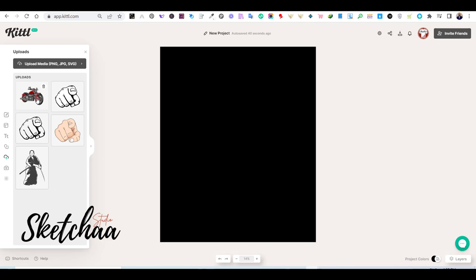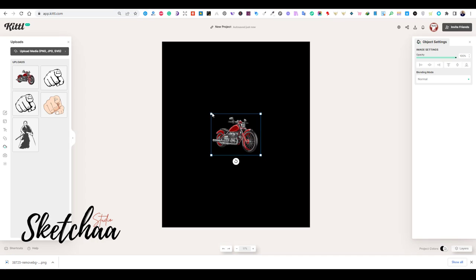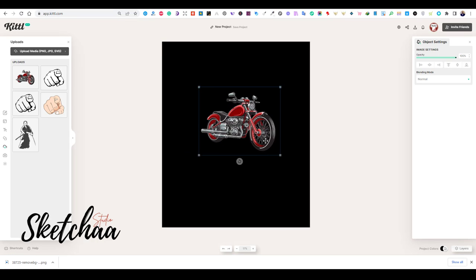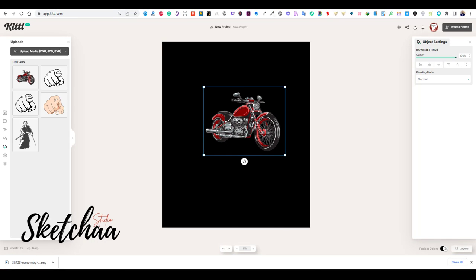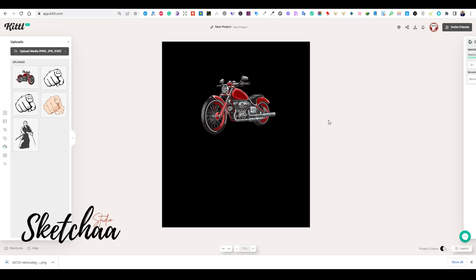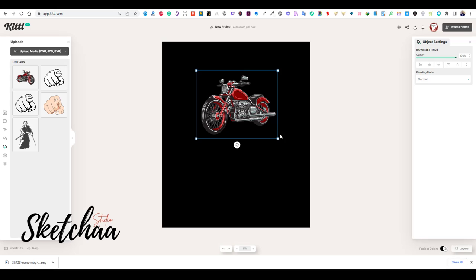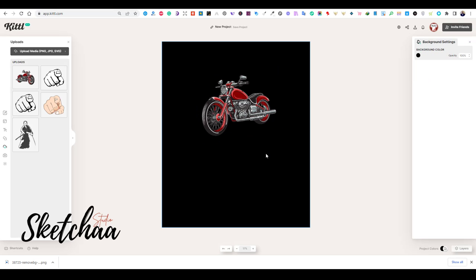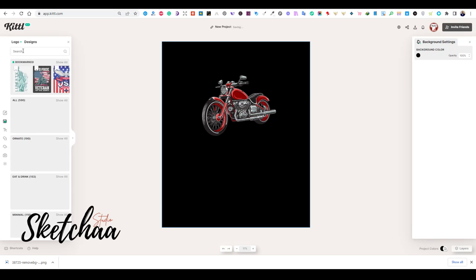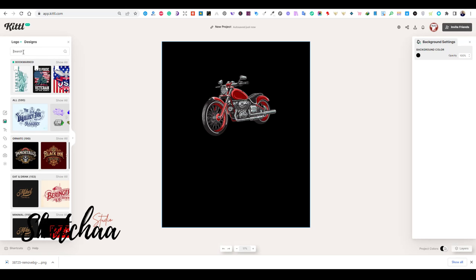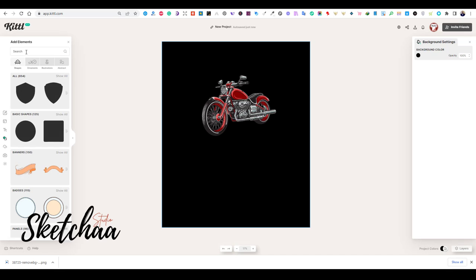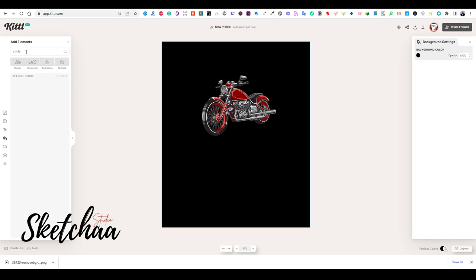For this tutorial, I'll be using another graphic that I uploaded earlier. Right-click with your mouse on the graphic to open this menu and click Flip Horizontal. I'll add a circle for my background.